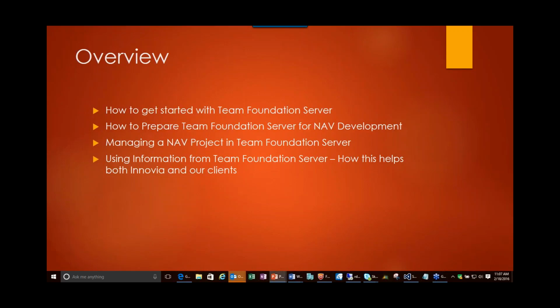And finally, I'll wrap up with talking about how we use the information in Team Foundation Server and how it helps both Enovia and our clients. The reason we take the time to put information, to document our code and to keep track of it in a tool like Team Foundation Server is not just to have the information there, but to be able to use it. And so I will be talking about that at the end.